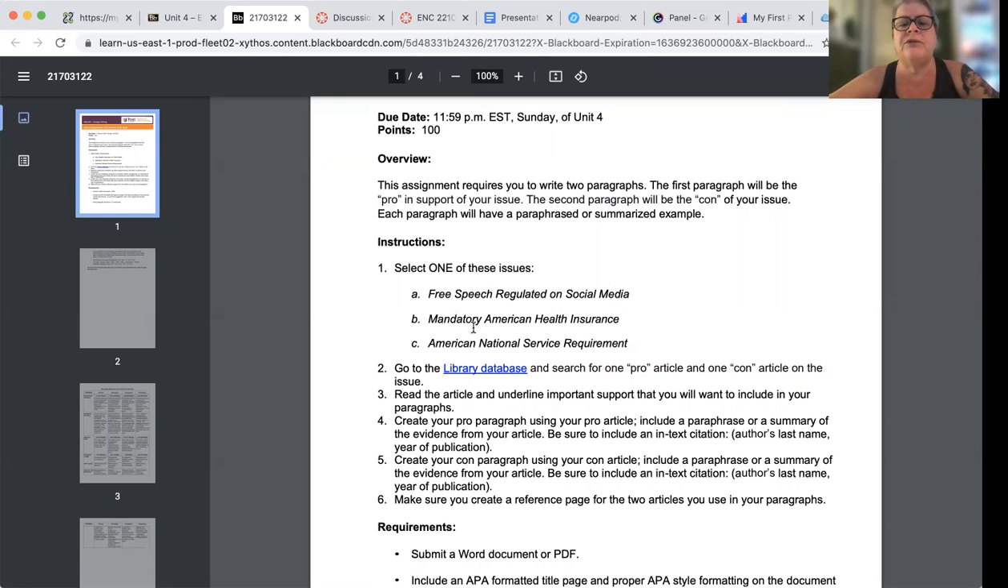If I were searching for mandatory American health insurance, I would put in probably mandatory and insurance first to see how much stuff comes up. And then the American National Service requirement, same thing. I would probably put in American and service requirement and leave out national. So play around with the search terms. If you have trouble finding sources, make sure you reach out to me or to one of the librarians. You can do that fully online.